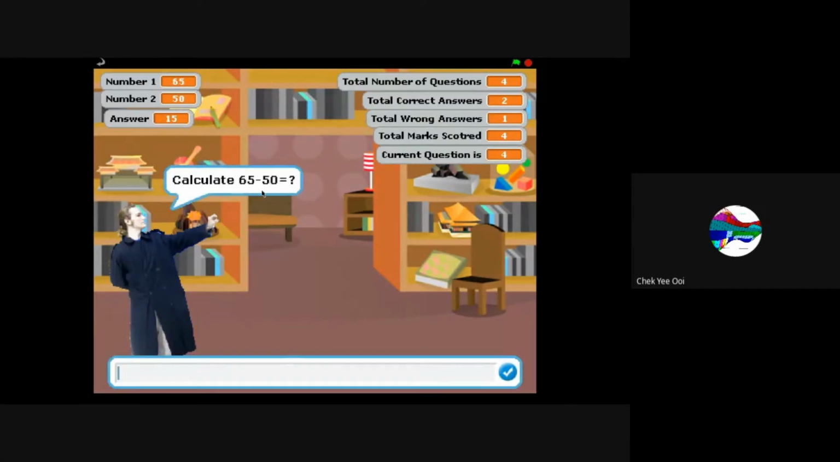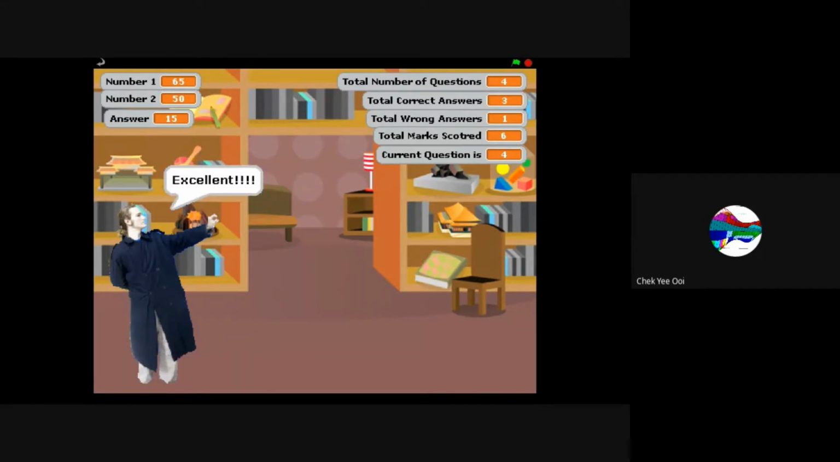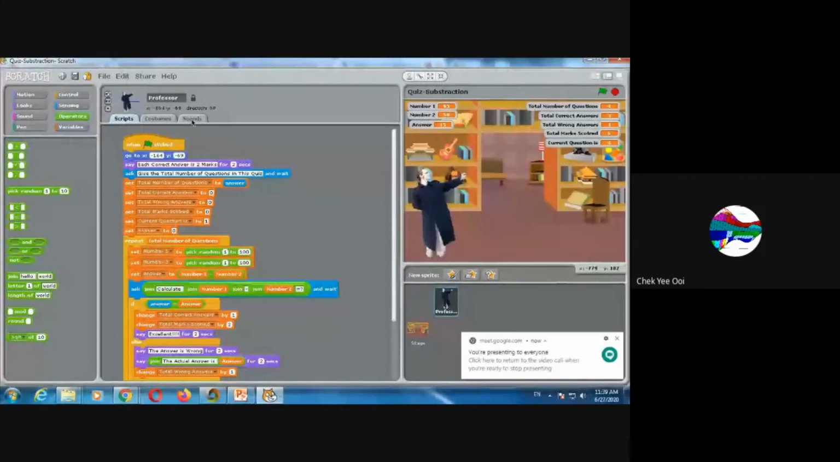So last question, 15. Answer is correct. So we got 3 correct answer. You have 3 correct answer, 6 points. The score is 4. So minus also can. Then how about change to multiplication? We change to multiplication. Multiply is this one. Change to multiplication.